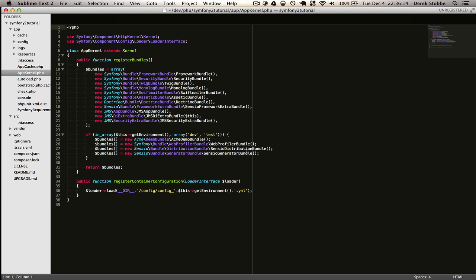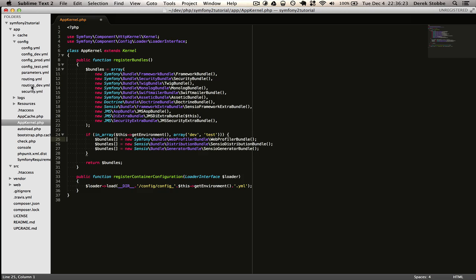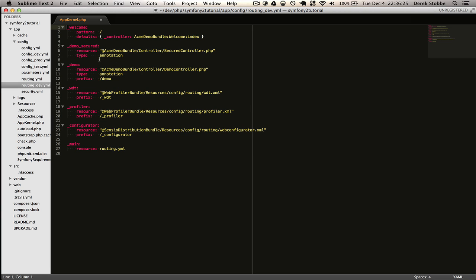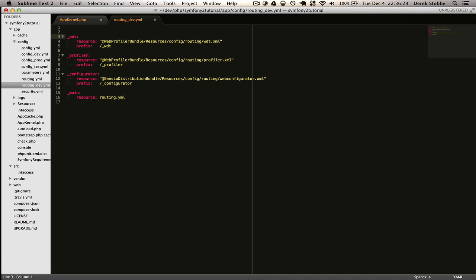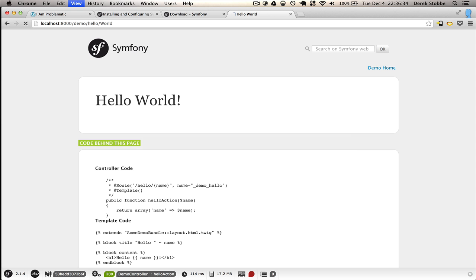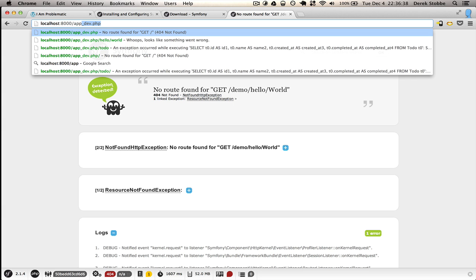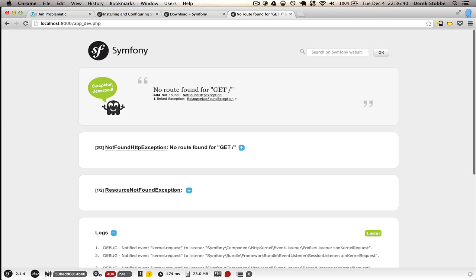We have to remove it from the app kernel. You can see down here in the dev and test environments, it tries to leverage that bundle, so we'll get rid of it there. And then in config, routing_dev, and then pretty much everything, these top three, all can go. So let's save both of those files out, refresh, we get a 404, so we'll go to app_dev.php, and once again, there's no route found for GET / because we just took it out.